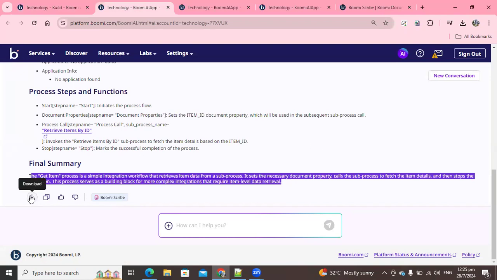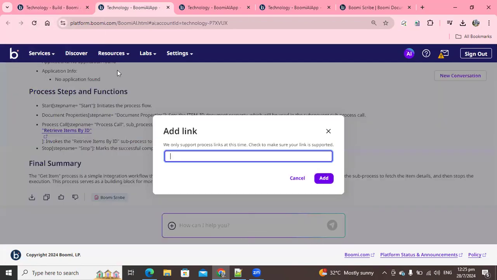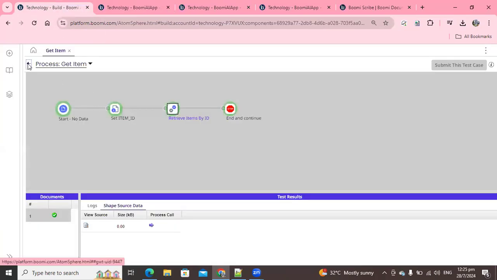If you want to download this, you can just download this document. I already downloaded it here; a Word docx file will be generated, and you can also copy and paste anything you want into a Word document. But if you want to generate the sub-process documentation, go to the same process again. If you don't see that option, let me try another one.